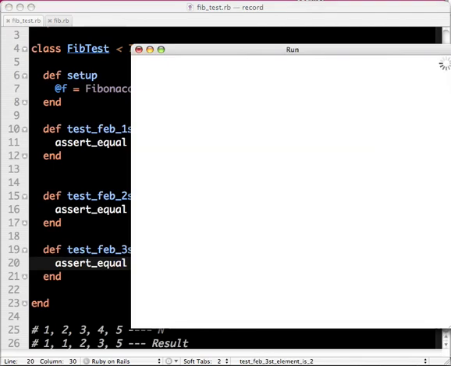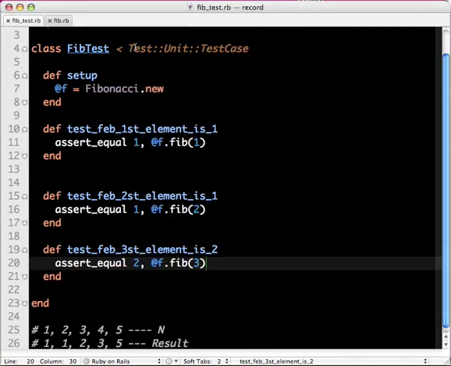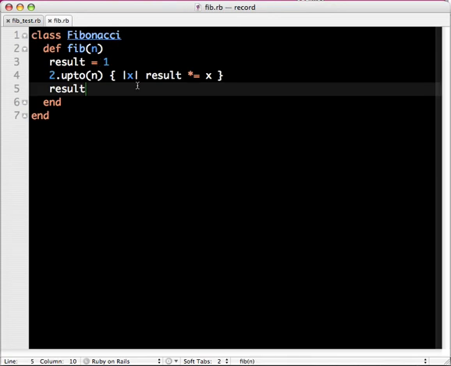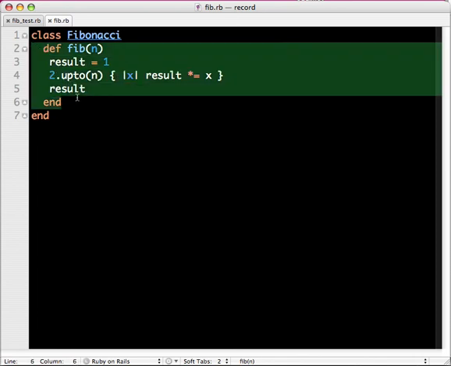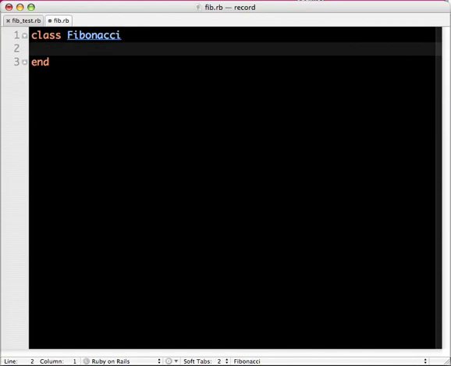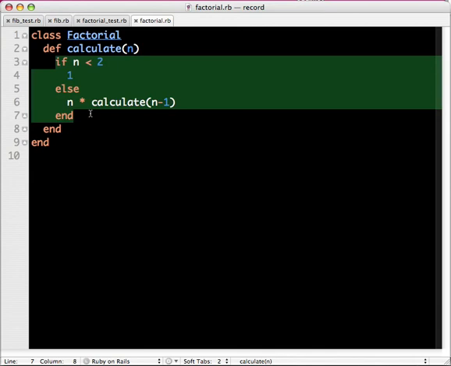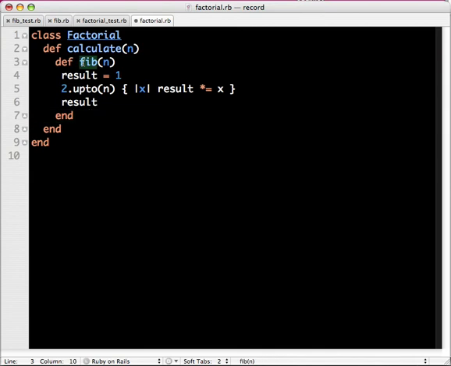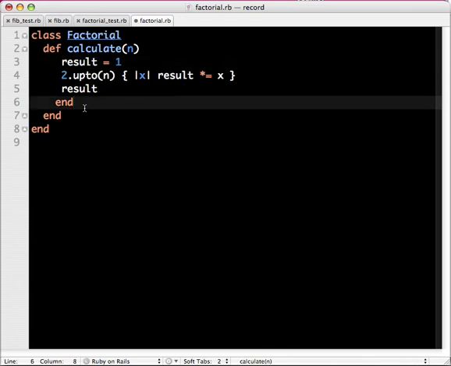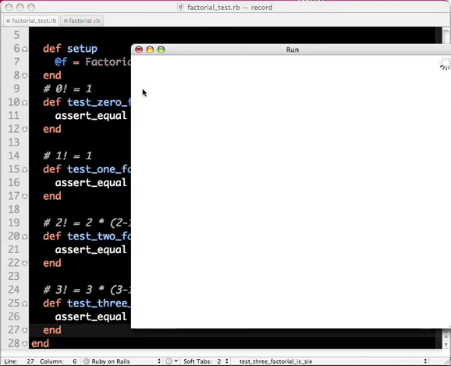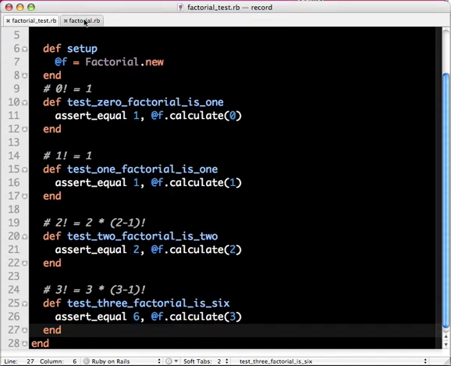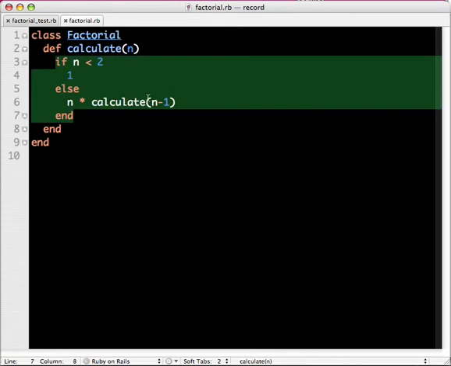Let's run the test again. Actually this is factorial. So let's go to the factorial implementation. This is the implementation for factorial. So instead of doing this, we can do a recursive solution for this. So delete, and let's run the factorial again, and it works. And the old implementation, which is slower, also works.